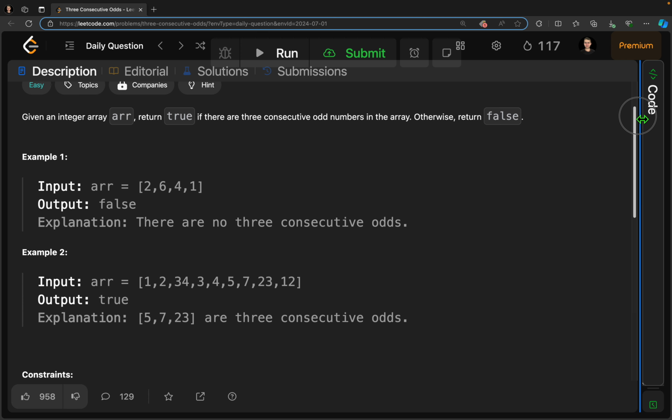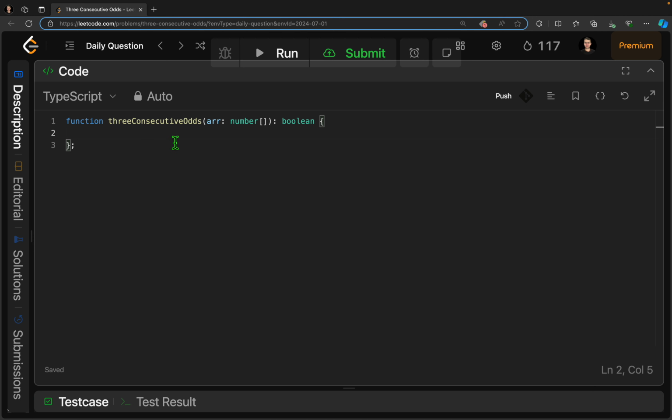So let's dive into coding. We will first of all initialize a counter to keep track of how many consecutive odd numbers we encountered. So we will use a counter for that. Then we will loop through each number in the array. For it we will use num of arr.